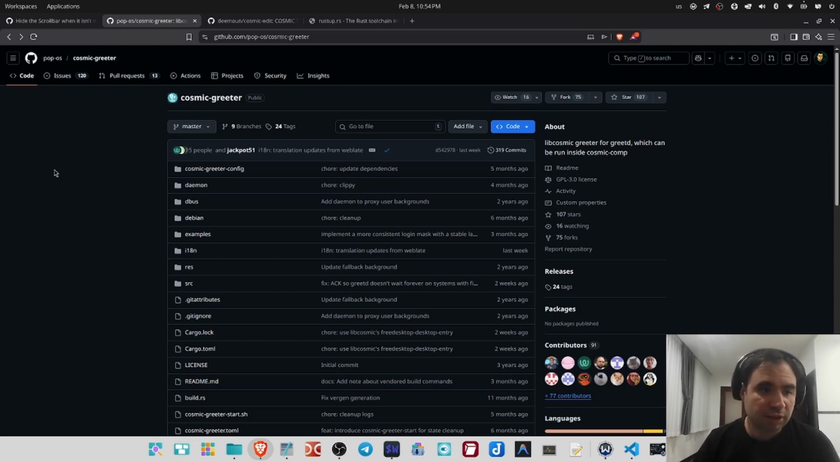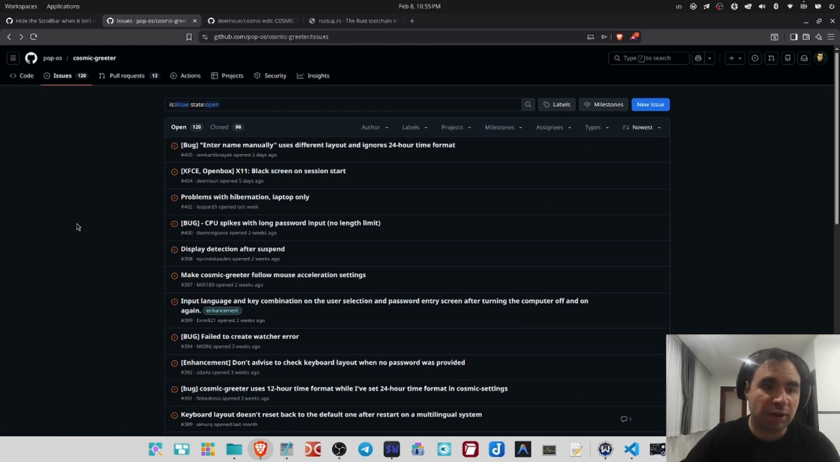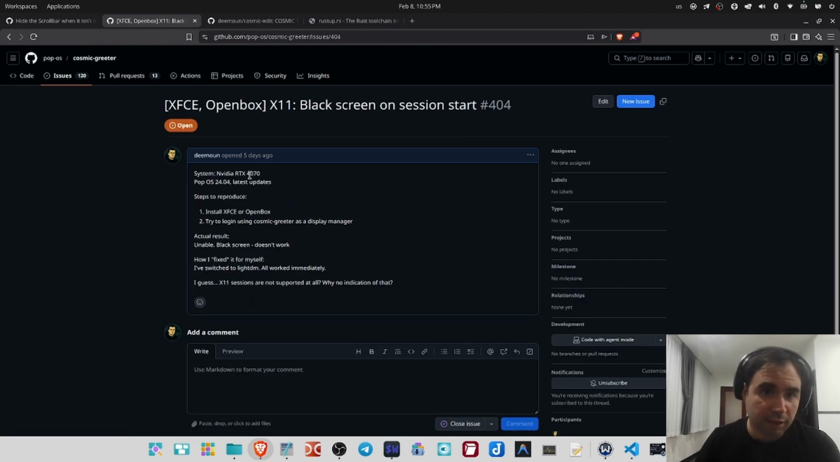This is the screen that greets you when you boot up your PC and you need to type your password, right? You can use LightDM, for example, as a manager, or you can use Cosmic Greeter, or you can use some other managers, but this one is quite buggy. For example, if you go to issues, this is the one that I've reported, X11 black screen on session start. So if you try to open any X11 session in Cosmic Greeter, it just shows the black screen. Maybe it's just related to my NVIDIA card, but once I switch to LightDM, everything just works.